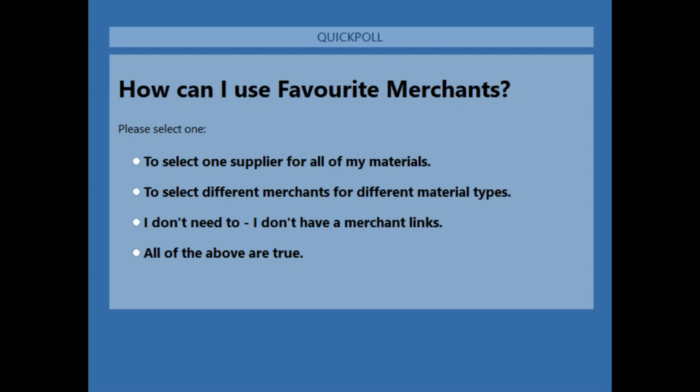You can select one supplier for all of your materials. You can select different merchants for different material types. If you've only got HP Excel Price Tracker Plus products, then you don't need to use it at all. So all of the above are true, but I think you all grasp that anyway.